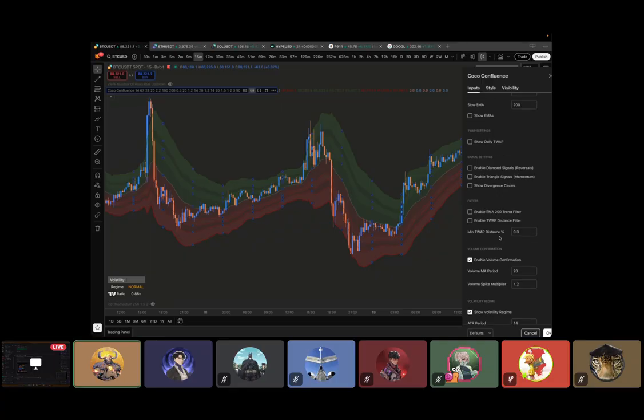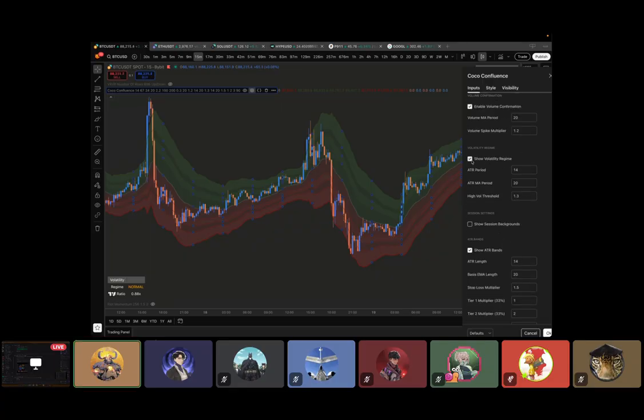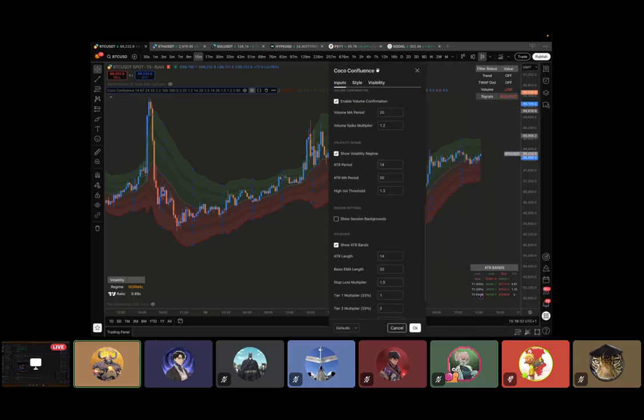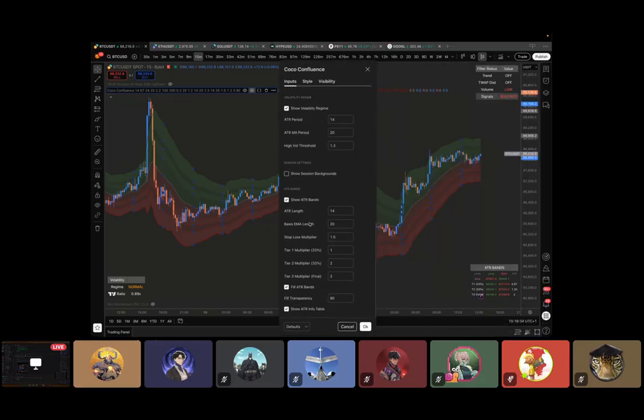Right, then you have a TWAP distance filter, volatility regime measured by the ATR. That's the table down here. So that's what I also meant with yes, in the beginning, this can look all very busy, or here the ATR bands, right? But you can literally turn everything on and off. And I think this is really, really cool.